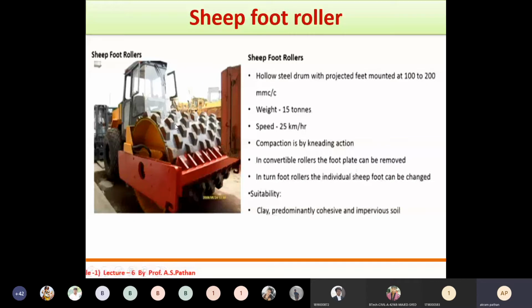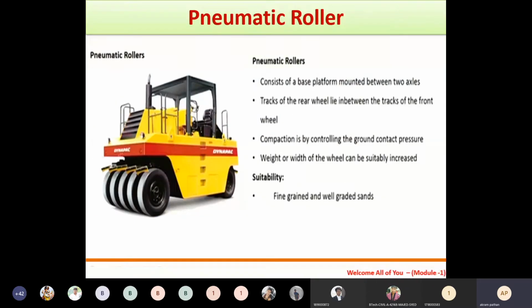So you can change these particular rollers. You can place a bigger diameter of sheep foot wheel according to the category of the compaction. So the suitability of this particular sheep foot roller is in case of clay and predominantly cohesive and impervious soil. If you want to compact the clay soil, that is cohesive and impervious soil, we can use this particular sheep foot roller.